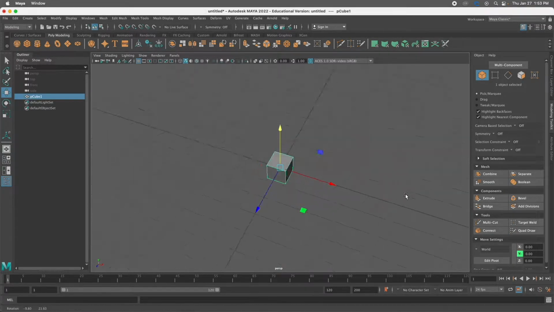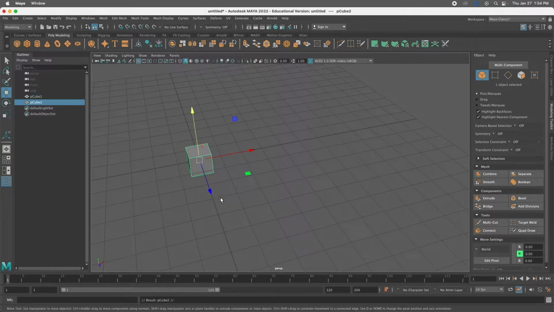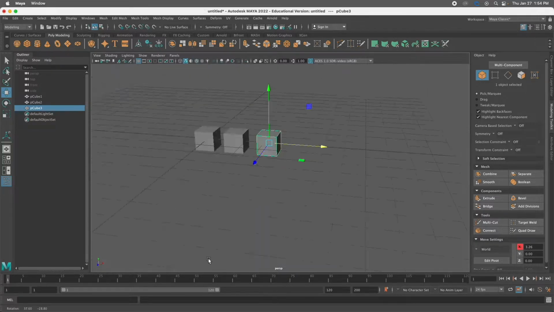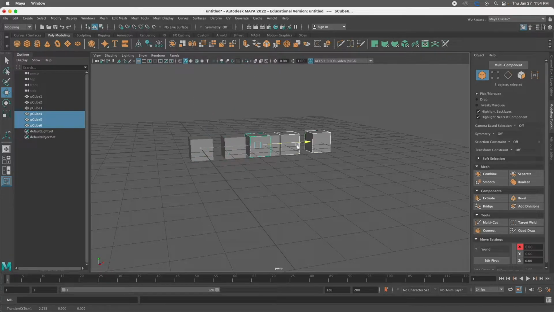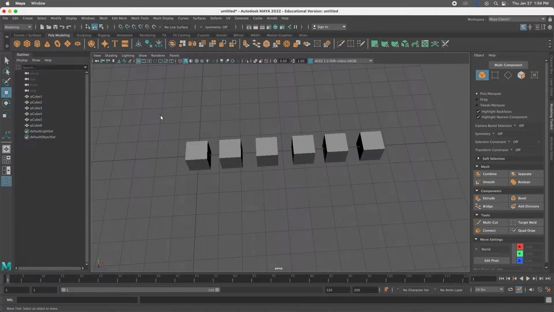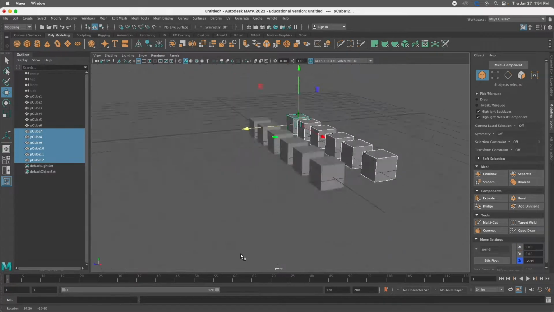Here's a cube. If you'd like to duplicate this cube, press Command D. So, Command D. Also, you can highlight more than one and press Command D. So, highlight all 6, Command D. Now we have a bunch of cubes. Okay.